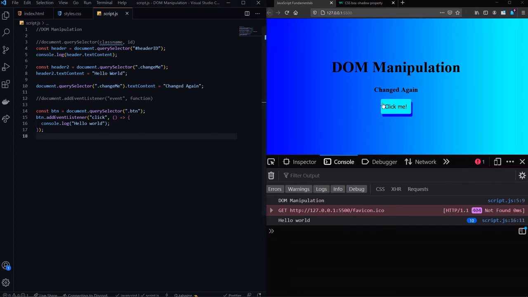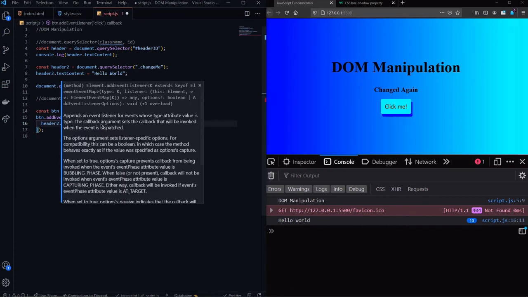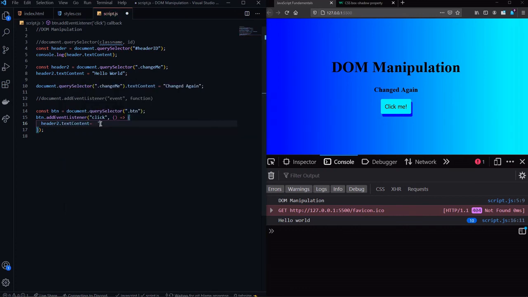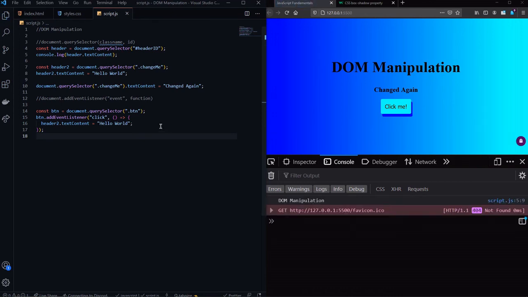Now what if I want to change the value of a given HTML tag when I click on the same button? Instead of writing console.log hello world in the function for the click event listener, I want to change this back to hello world. We already have a variable which stores this HTML tag, and that's called header2. So within the function body of the click event listener, I will say header2.textContent and then change the value back to, let's say, hello world, this time with a capital W. Now let's save it, and when I click, this should change to hello world.